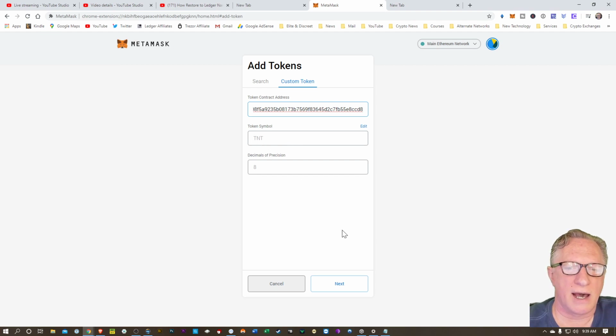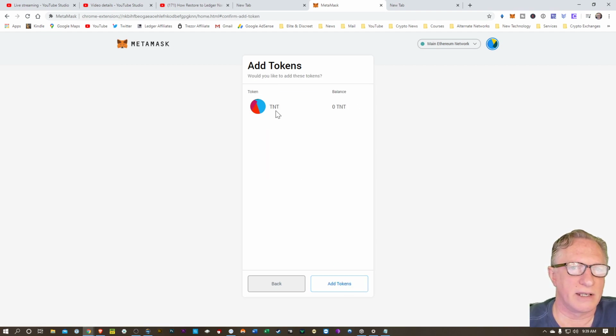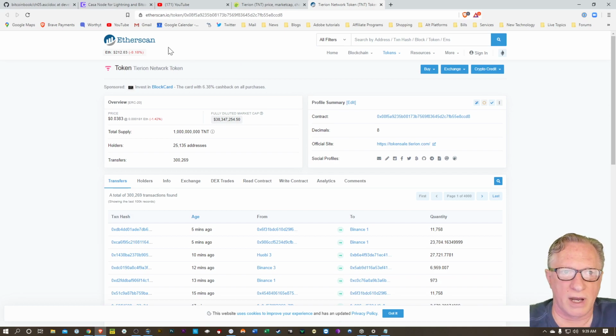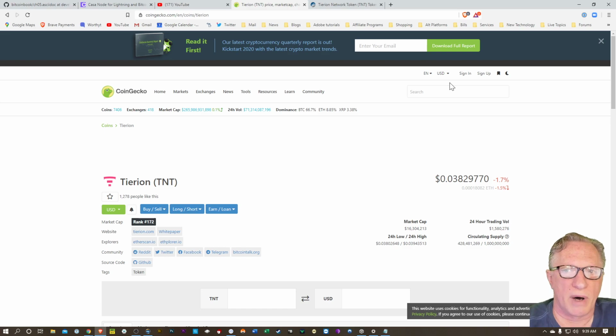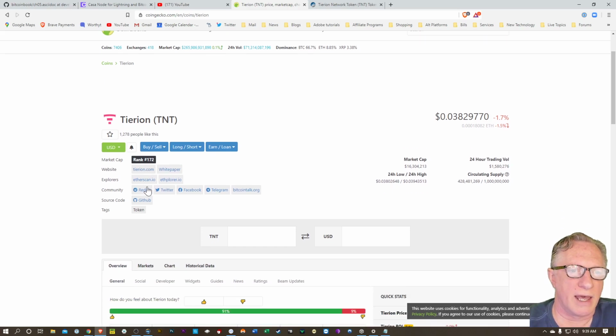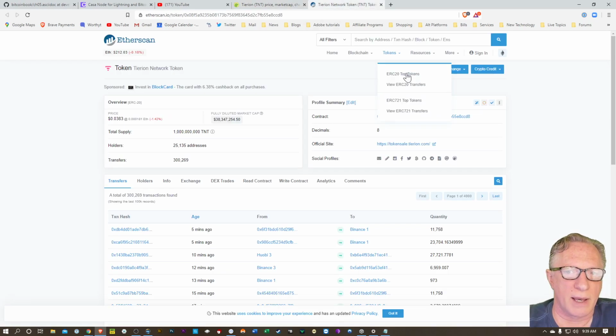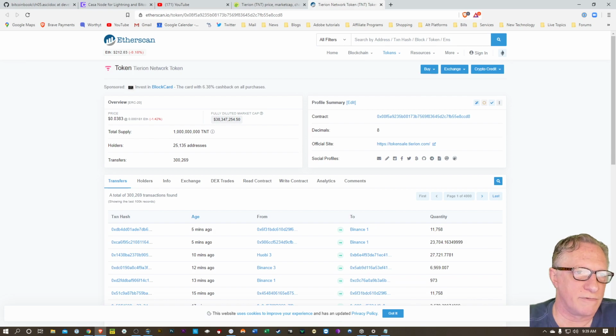See, it sees it now. Next. There it is, right? Sometimes you have to add the token based on its contract address, which you can find on CoinGecko by just pulling up the coin and then going over to the etherscan.io. That pulls up the Etherscan of the coin. You can confirm that that's the right coin you're looking for.